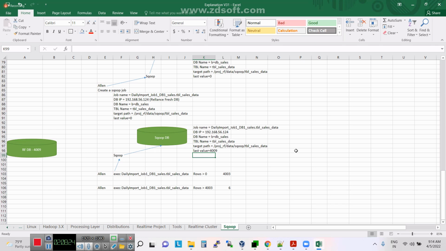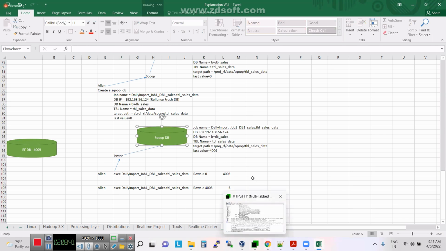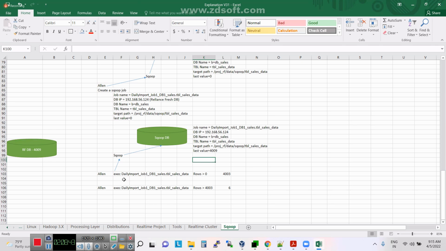Sir, how do we know the logic first, how do we set the automation? They will give the command. Only the first time you create the job. The second time onwards, just execute the job, that's it. The values and everything will be taken from the Scoop DB. So this thing we need to take care of as admins, not developers.